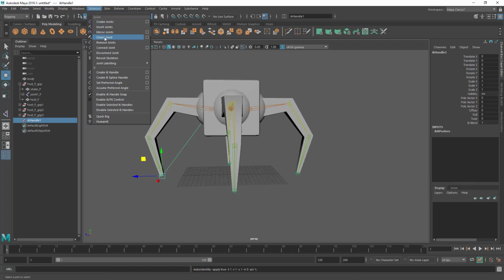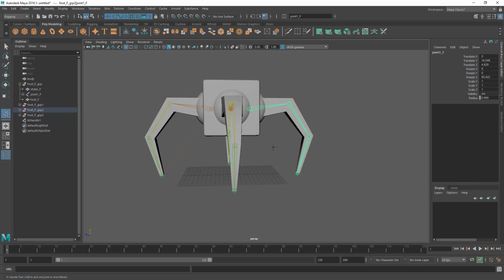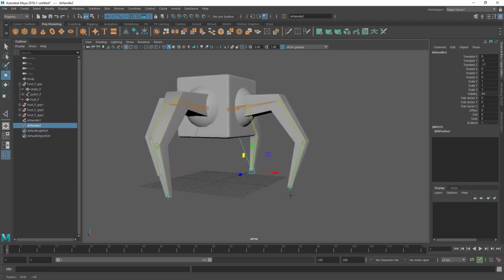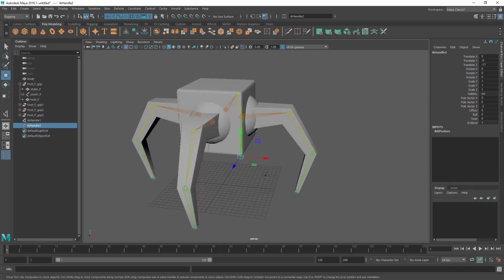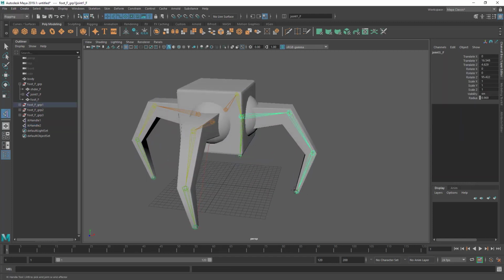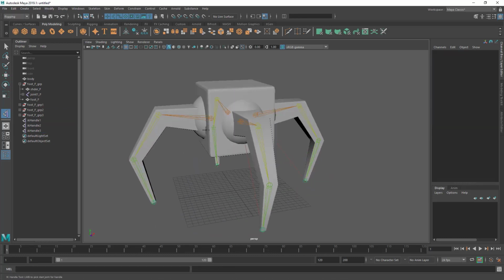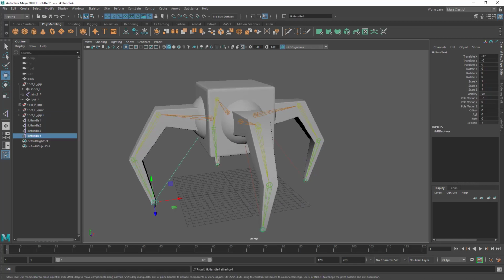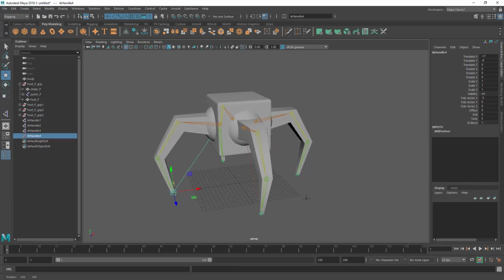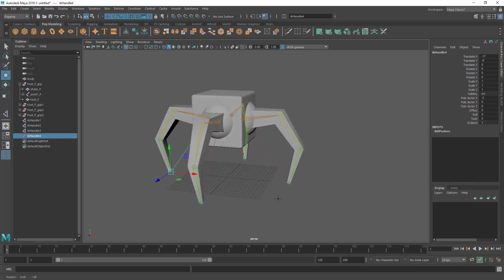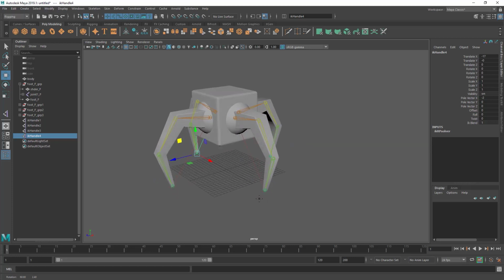By selecting create joint IK handle, select the top joint and the end joint. You can use the G key to repeat the last action. Okay.